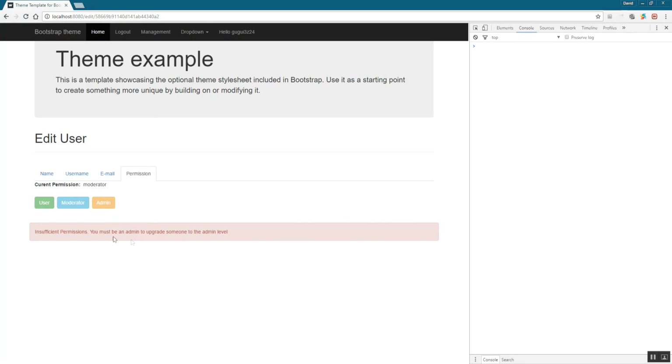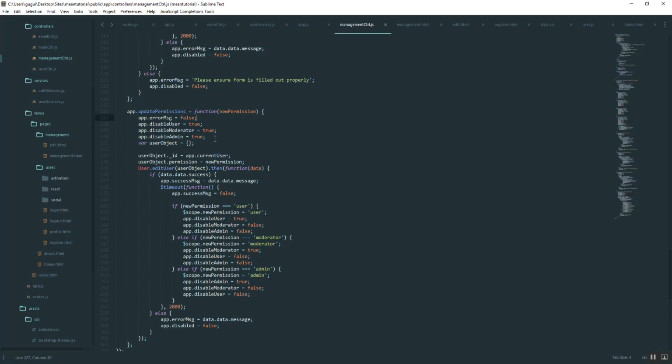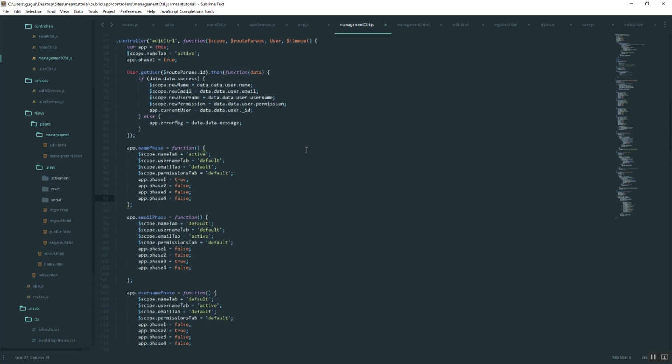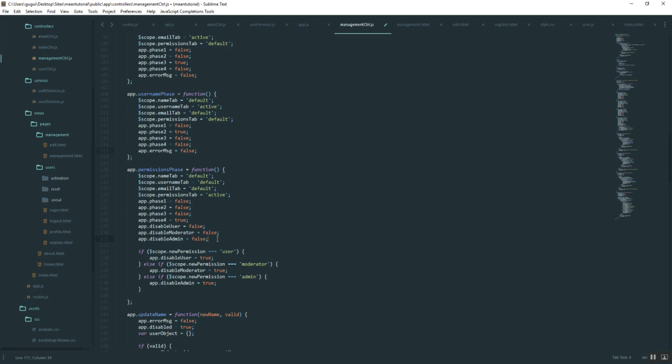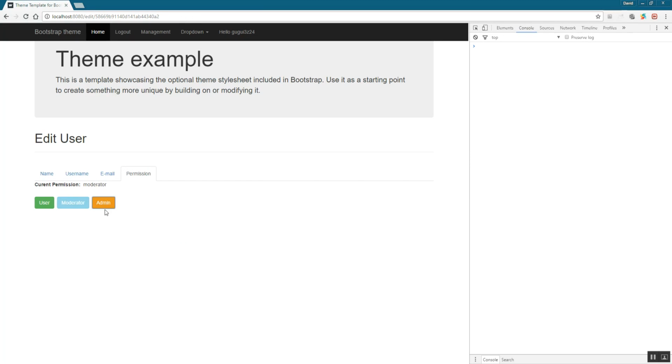one other thing is actually I want to clear that error message once the user clicks back on the permissions tab. So let's go ahead and do that. So let's go into the phases and clear error messages on each one. So name phase, we'll say app.error message equals false. Make sure we clear these on each phase. So that should fix it. Go ahead and hit save, and then I'm going to click on these other buttons and then come back and you'll see the error is gone.